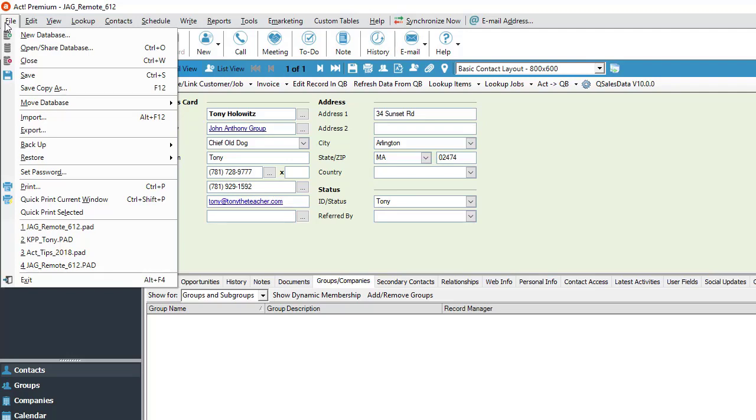Also, maybe at the end of the year, you're deciding you want to get rid of some of your old histories and clean up the database a little bit. By doing a save copy as, you could save it as database before deleting old data or something like that.